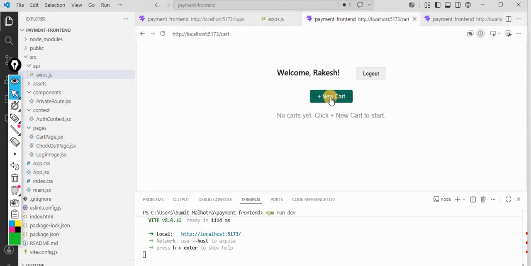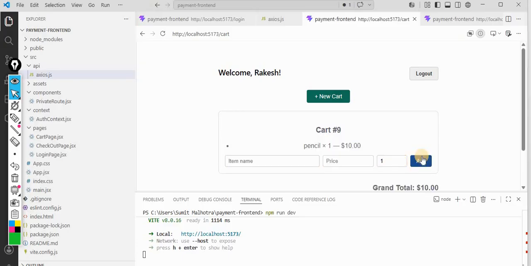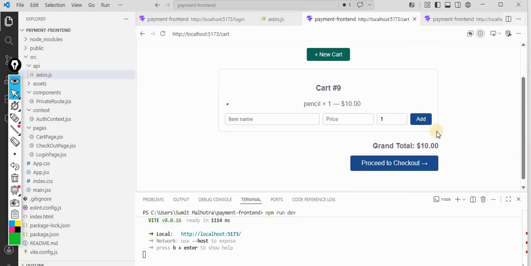If you click on new card, here you add the item. Say the item is pencil. Price, you will say, is 10 rupees. We need one. So this is the price for one item, and the grand total is this. Is this clear? Is that clear? Yes, sir.